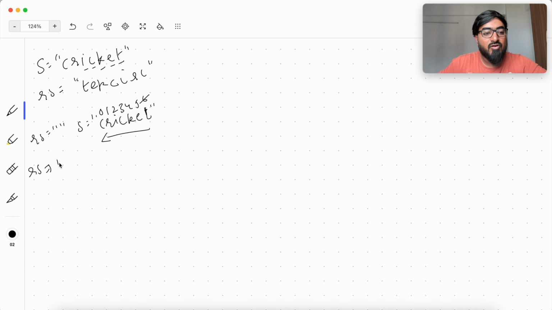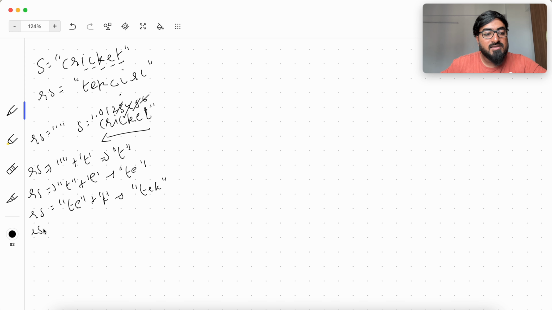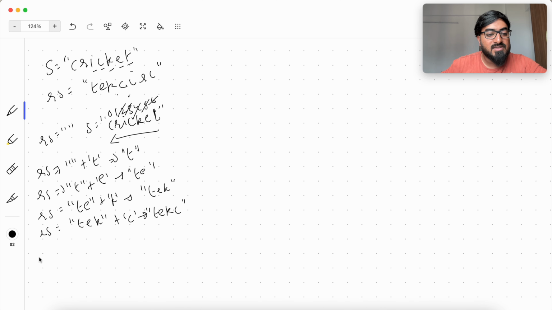So rs from this becomes t. Then in the next index, I have lowercase e. So rs was t, to that you append e, so it becomes te. In the next index, index 4, you have character k. So to te you add character k, it becomes tek. All right, next index is 3, you add lowercase c to rs, which is tek plus lowercase c, this becomes tekc.